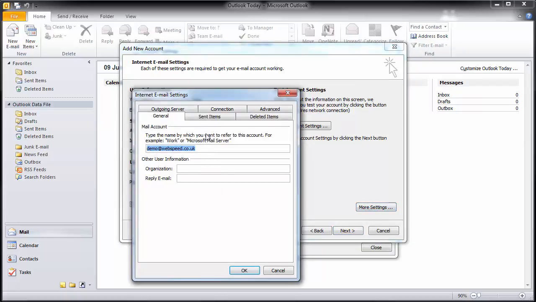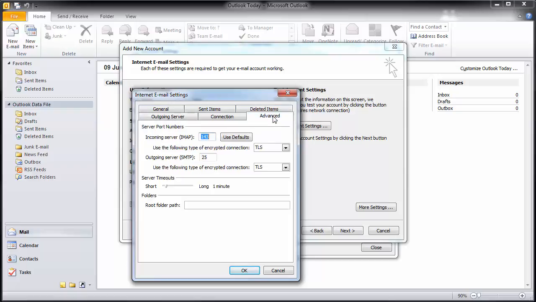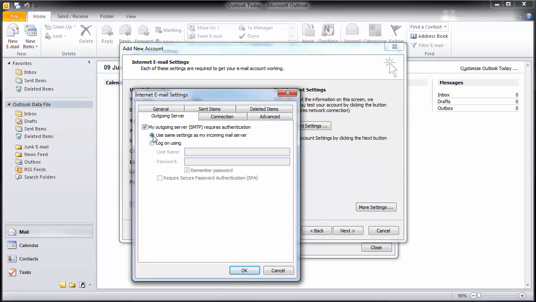Oh yeah, sorry, more settings. What we need to do is also on the Outgoing Server tab, you need to put a tick in My Outgoing Server requires authentication, and you can leave a dot in Use same settings as my incoming mail server. On the Advanced tab, we need to make sure TLS is set up: incoming port 143, outgoing port 25. This is for IMAP. If you're using POP3, then your incoming port will be 110. Then on the Outgoing Server tab, just put a tick in there and make sure you use the same settings as my incoming mail server.